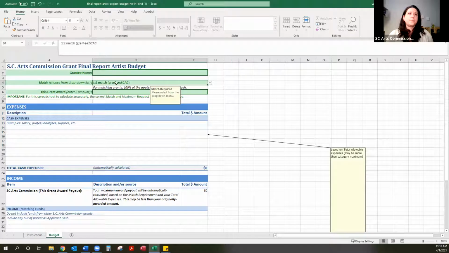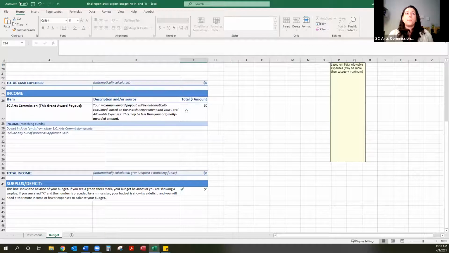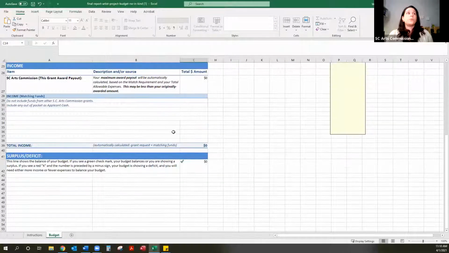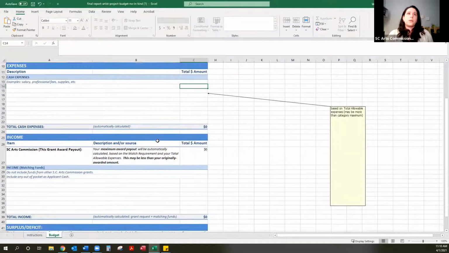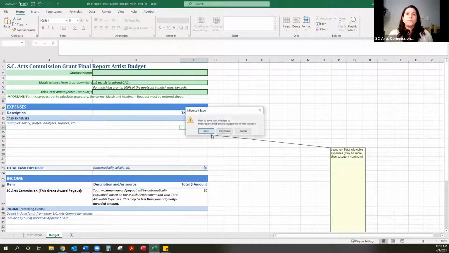Just click whichever one is applicable, and then you will enter the amount for your grant award, how much that is. You want to make sure that is entered, because once you start entering your calculations here, it will automatically populate the maximum award payout based on what you have entered within your expenses and also your income. This form is slightly simplified because this is for an individual artist, but I'm going to go ahead and switch over.